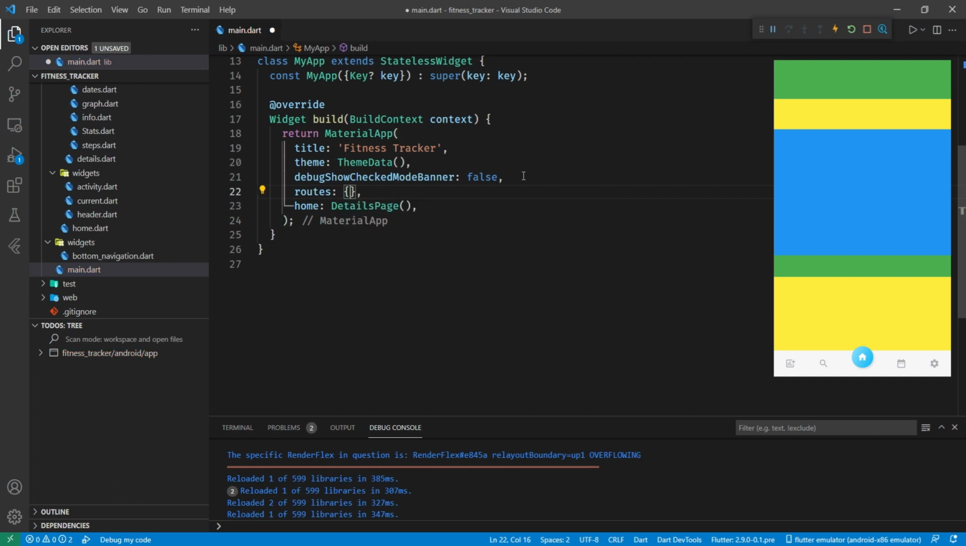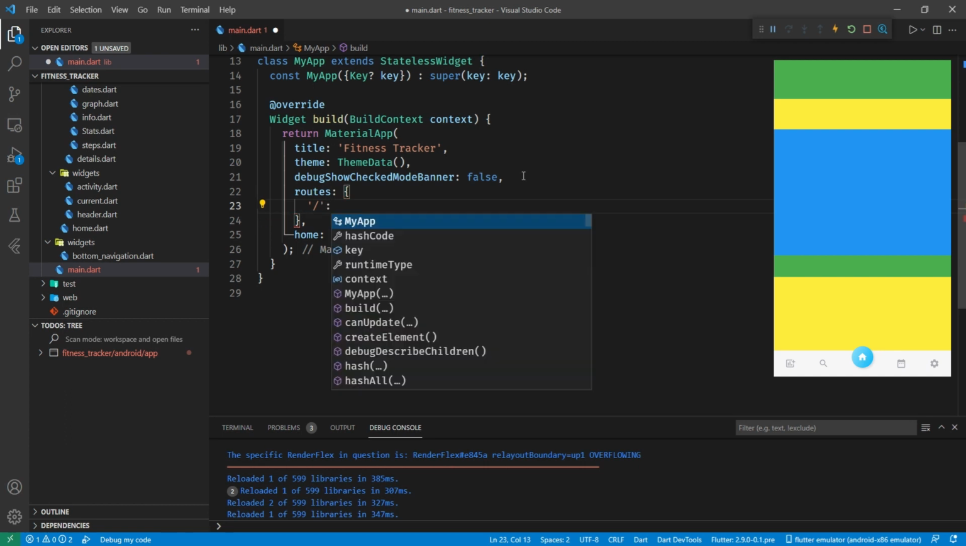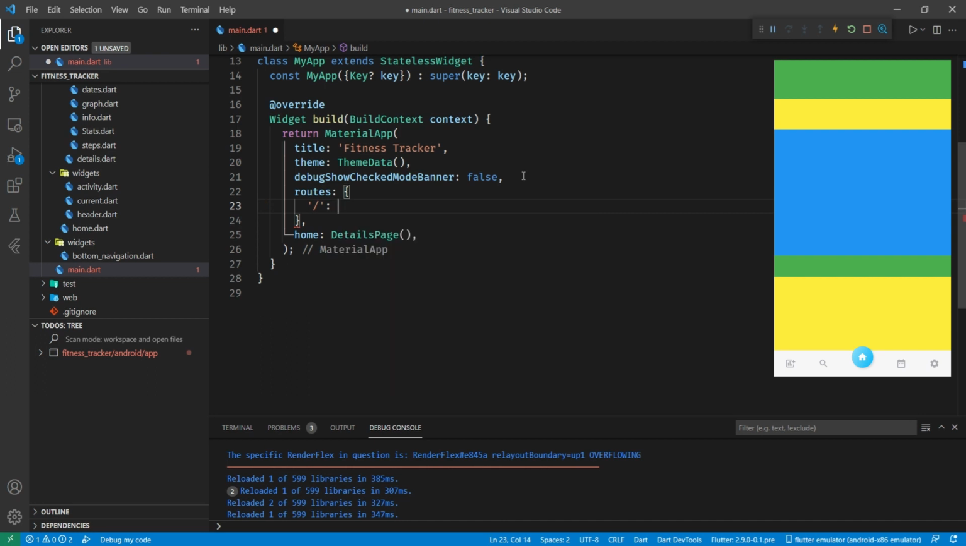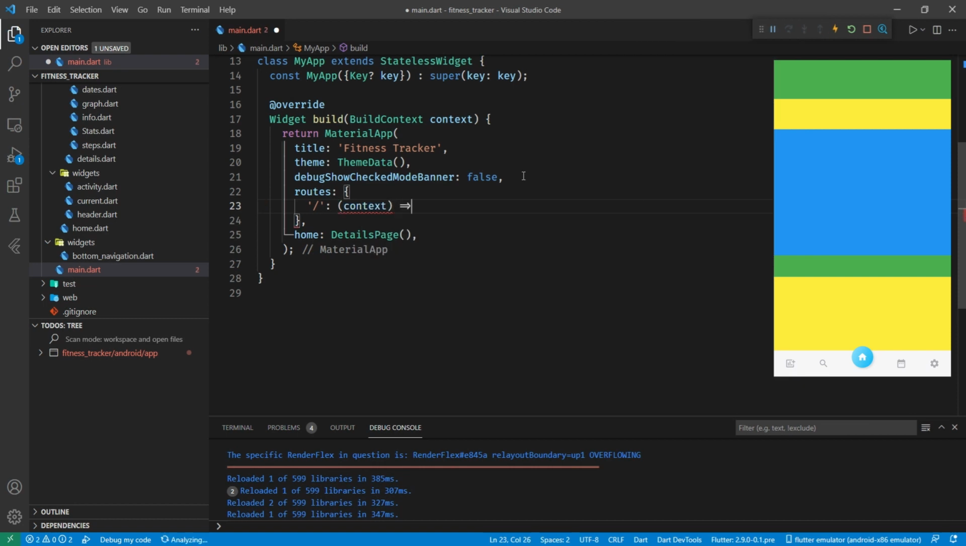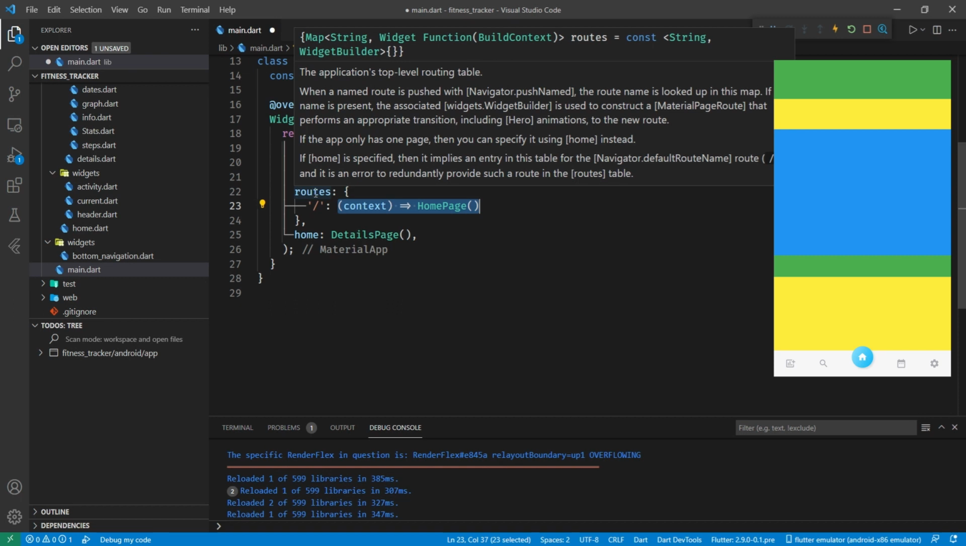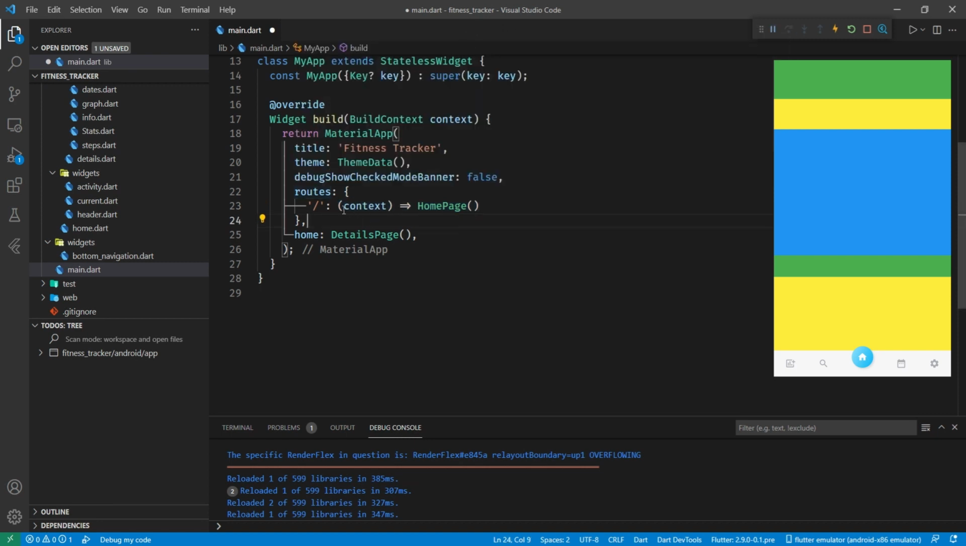Now routes are a map of things, and essentially we've got the name of the route, and the first route we're going to put is a slash, which is also a default name for your initial page. You don't have to put it in, but if you do, that will be your initial page. And then we feed into that the page we want with a context. So that takes a function essentially. In fact, if we hover over routes, it tells you, takes a string, which is the name, and then a widget, which is a function builder, and which builds our page.